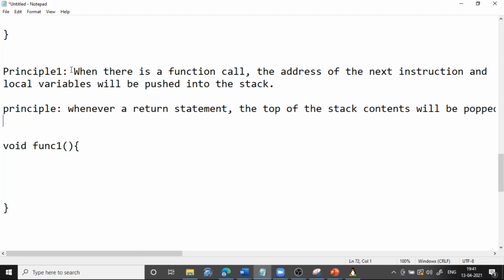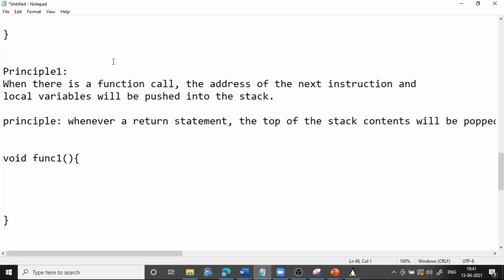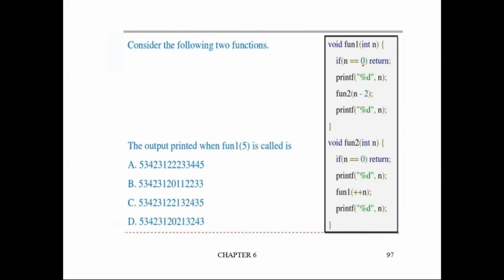See, the function call and return actually works based on two principles. The first principle says that when there is a function call, the address of the next instruction, which can also be called the return address, and the content of all local variables of that function will be pushed into the stack. Whenever there is a function call, the address of the next instruction and the content of local variables will be pushed into the stack. Remember this. Similarly, when a return statement executes, the top of the stack will be popped out. So with this principle only this is going to work.